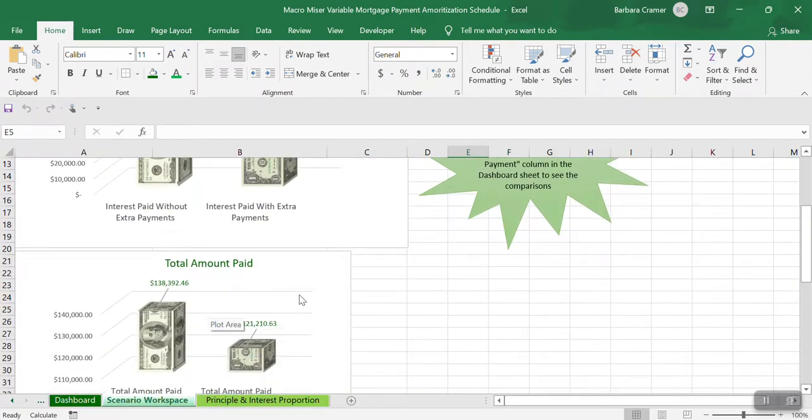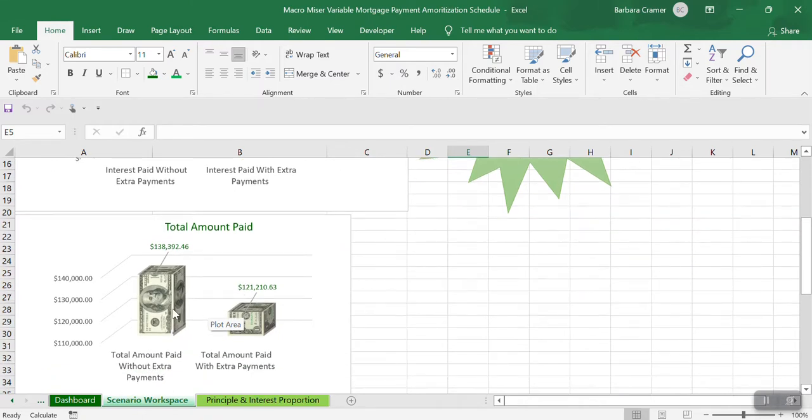And then down here, total amount paid. So you only borrowed $100,000, but if you weren't going to make any extra payments, you'd end up paying $138,000 back. And then again, this column compares the total that you would pay back with your extra payments. So here you can see I'd rather pay back $120,000 versus nearly $140,000.